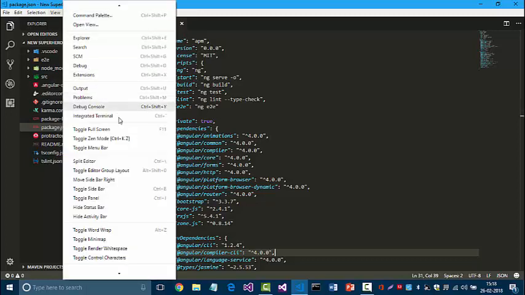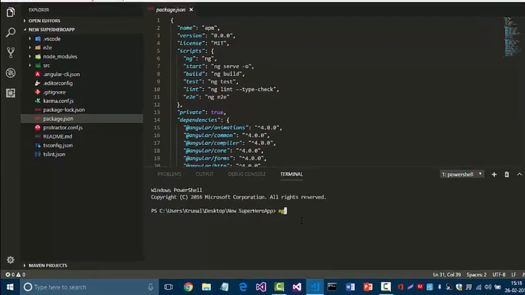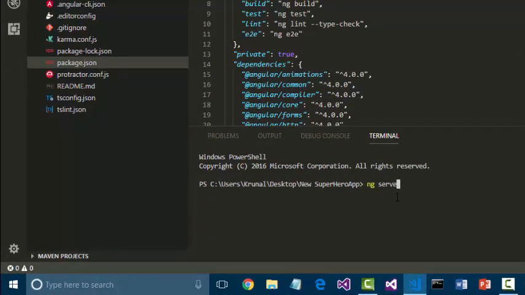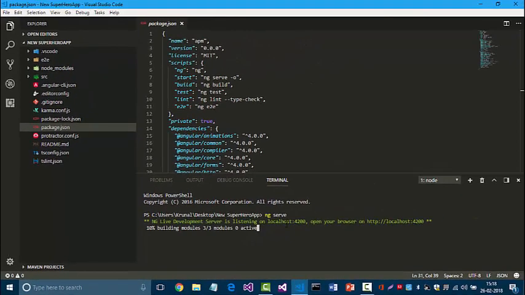So to start off with the serve command, I will go to the integrated terminal of VS Code, and I will type ng serve. Now when I do ng serve, let's see what it does. Okay, so the ng live development server is listening on localhost 4200. So it'll run my application on localhost 4200.